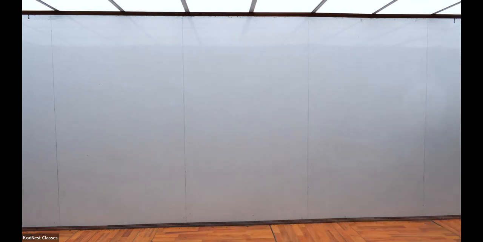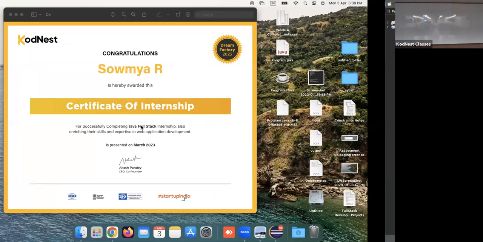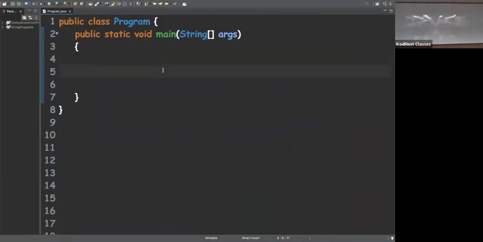Now take down one question in your notebook. What is the default initial capacity of string buffer and string builder?